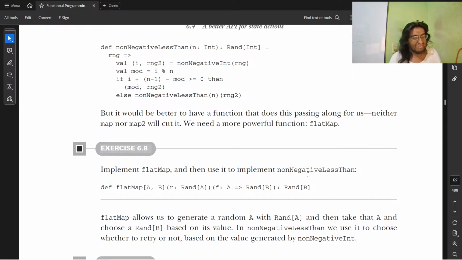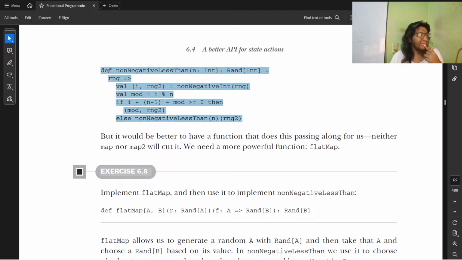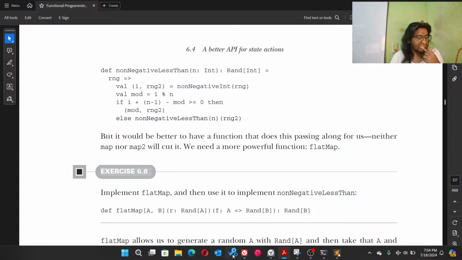And use it to implement non-negative less than. I'm not sure if we need to come up with our own version or if the author wants us to take his function and refactor to use flatMap instead. Let's try to refactor first.